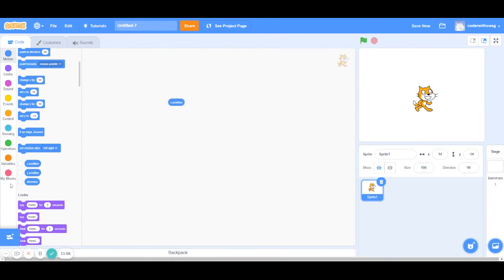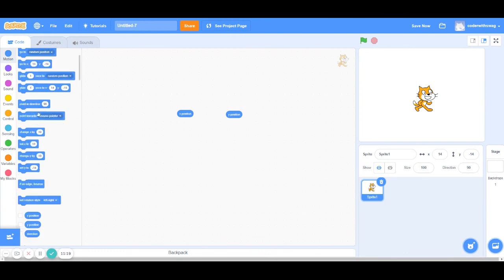But these blocks are kind of important, these two especially, because they record the cat's X and Y position. So every time you see a circle like this, it means that it can be placed into another block. So for example, you could put it into this block where it has circles, so you can just drop that in there so that it records the X position.